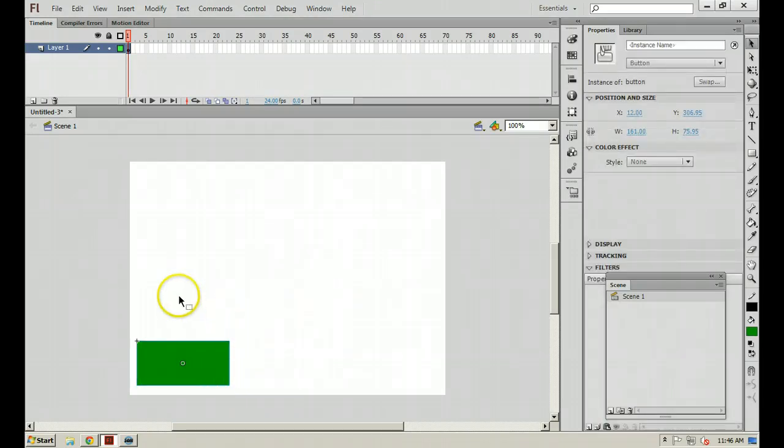Alright, so typically what we would do is after we have our button created, I'm not going to go in and put in the over state or anything like that right now. We'll just leave it like this. But typically you come up to your properties and insert an instance name for your button. So let's go ahead and do that. Let's just do P1 for page 1, since we'll be creating a book out of this.